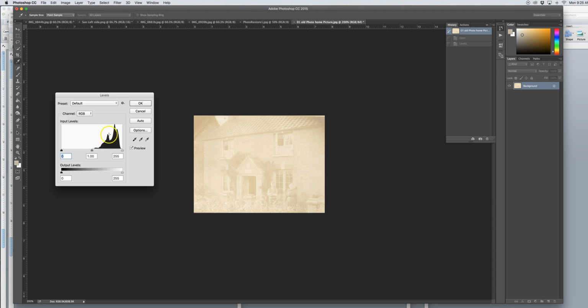But in the levels, you'll have your histogram here, and this is all the information in the photograph. This little slider here indicates your shadows. These are your midtones, and these are your highlights. So pretty much for most photographs, you want to make sure that these sliders are within your histogram of information. So I want to slide these over to make sure my shadows start at the beginning of this little graph here, and then my highlights also start at the beginning of the graph. So if something's way over to the left here, this slider needs to be adjusted.